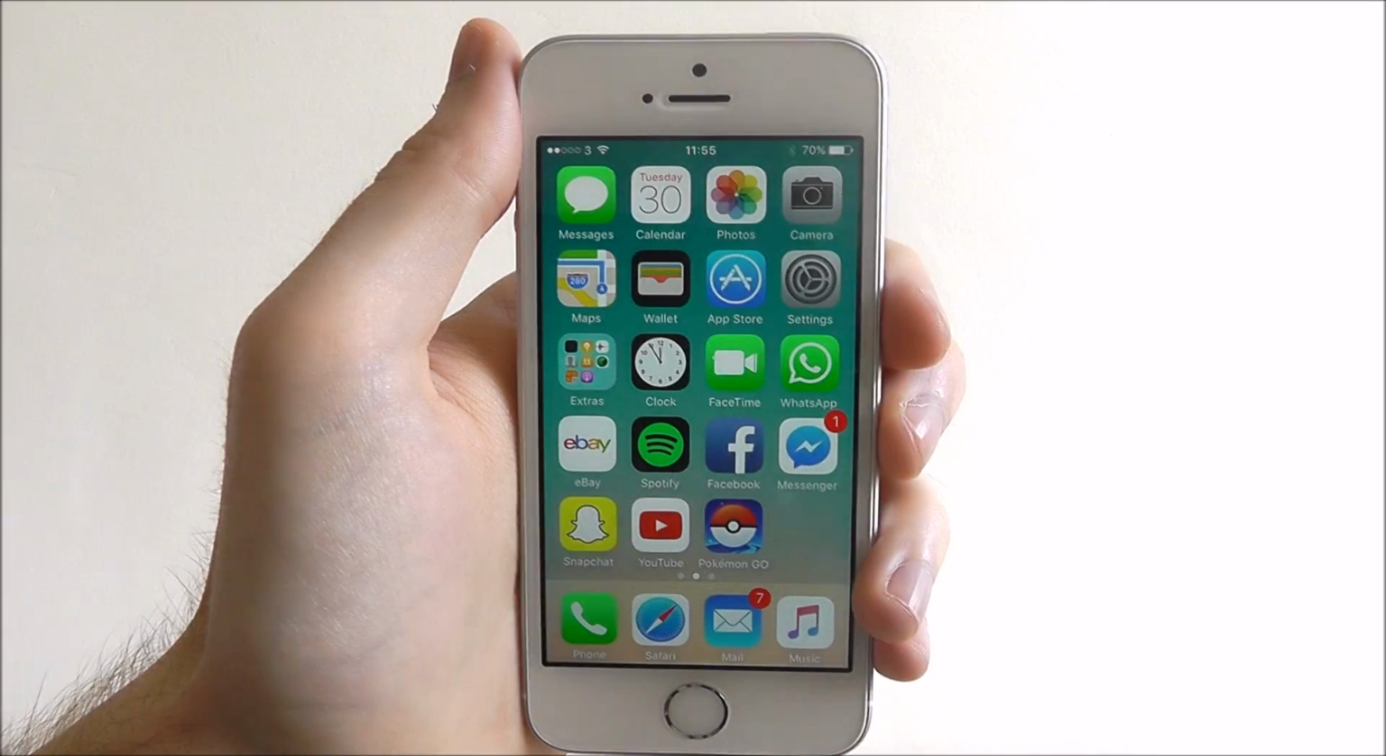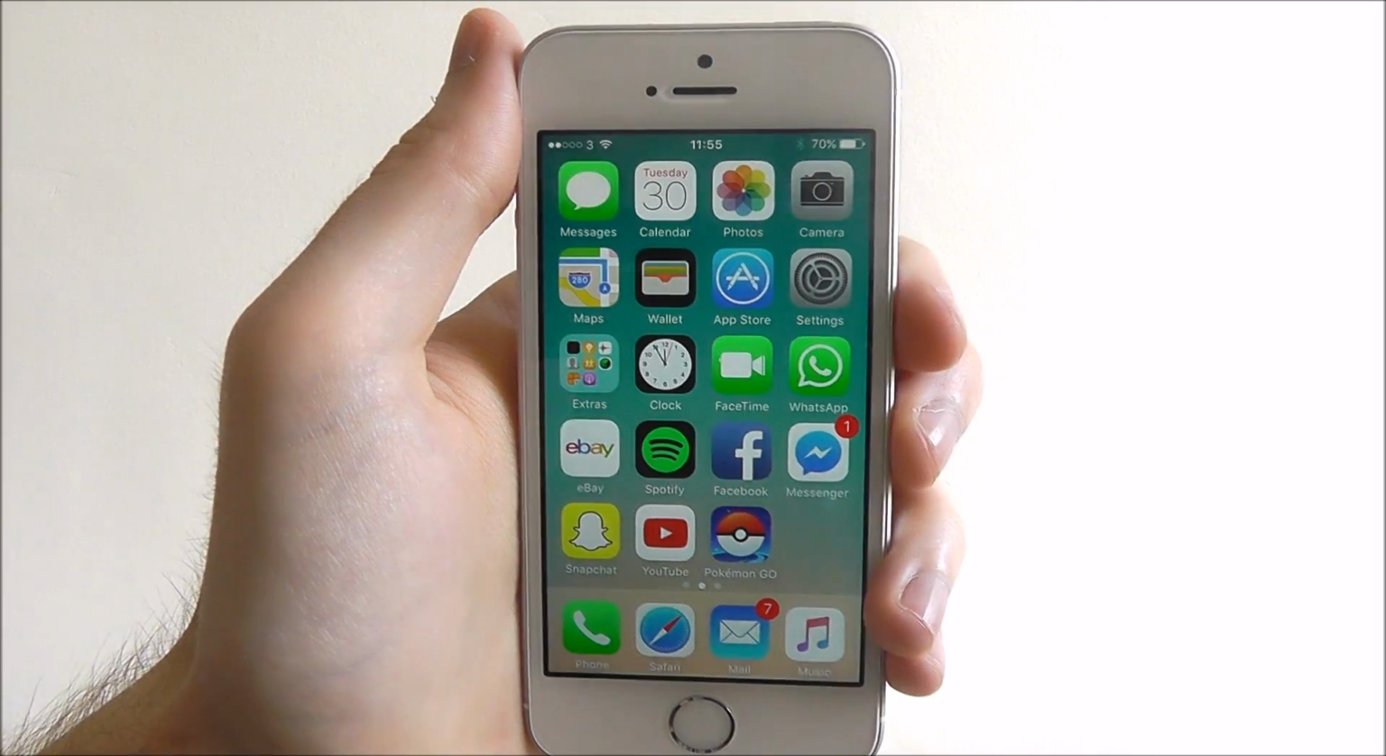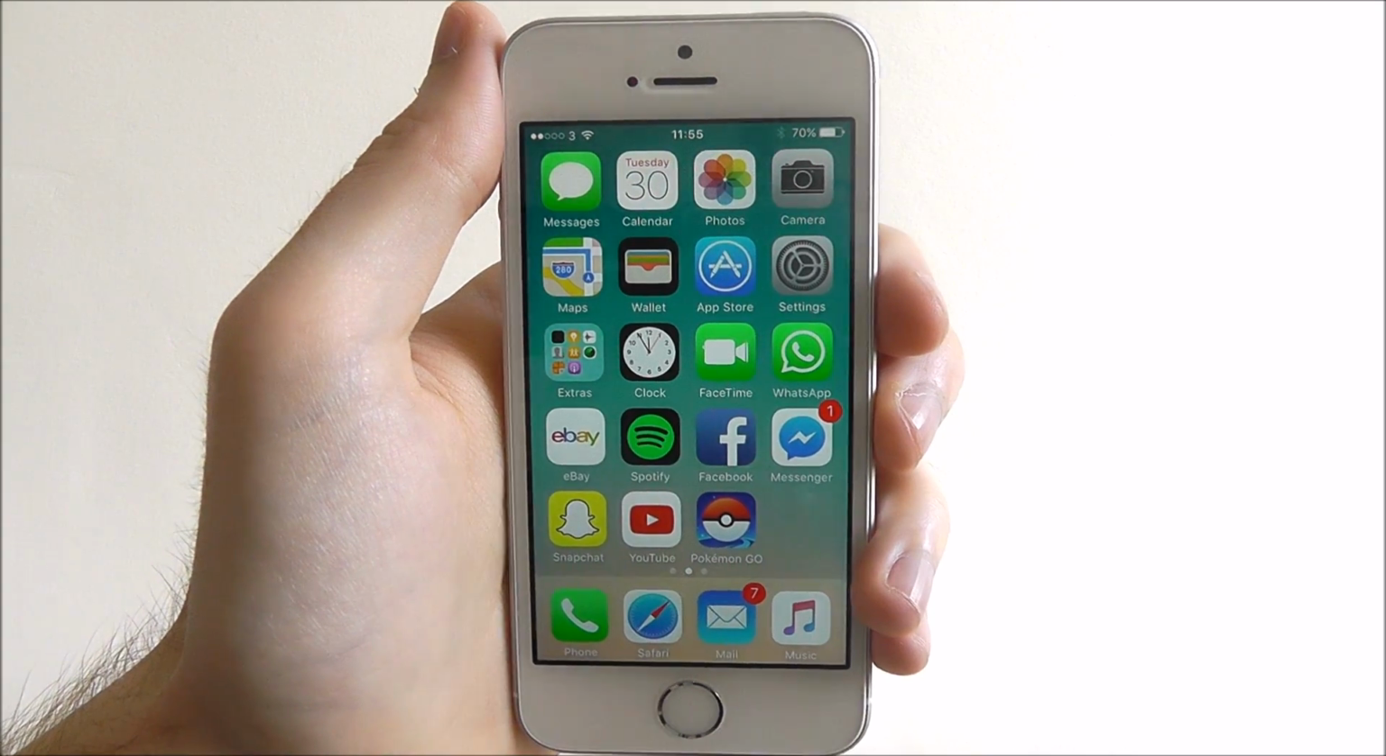Hi guys, today's tutorial will be showing you how to change the ringtone on your iOS 10 device.